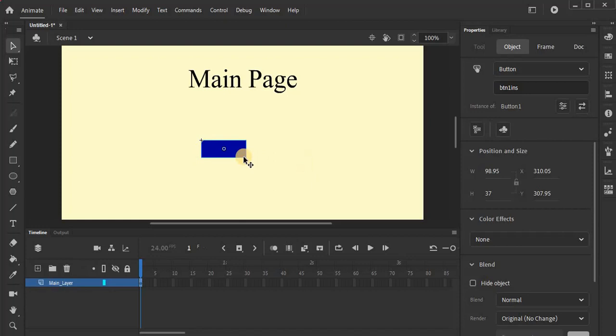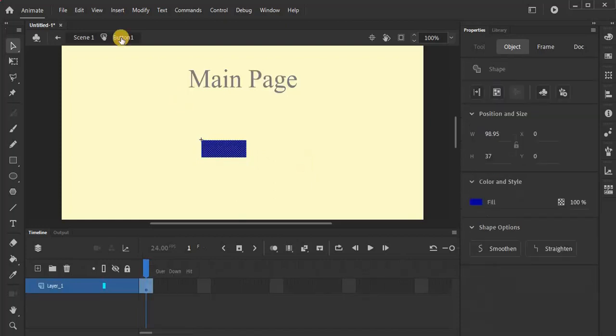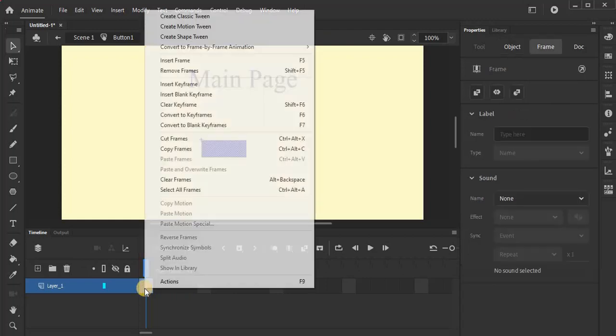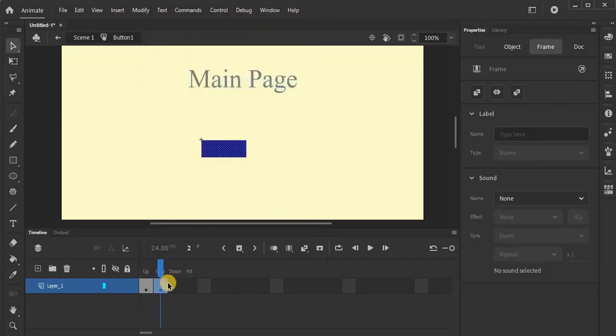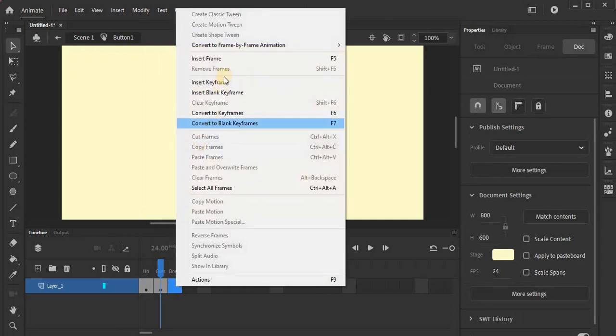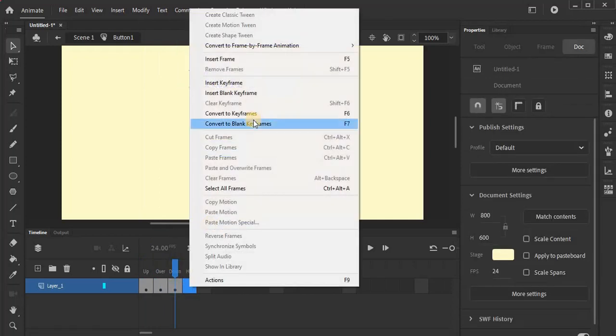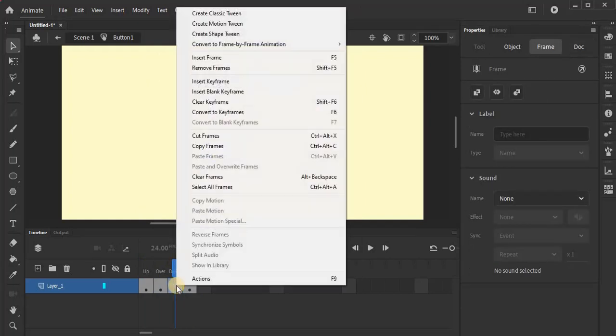Now we are going to double click on the button, and here you can see you are taken into the properties of the button. Here you have 4 states on the timeline: up, over, down and hit. We are going to change these by right clicking and choosing insert keyframe. Just make a keyframe on all the states. Please remember that you have to insert a keyframe, not a blank keyframe or an insert frame. You have to choose insert keyframe.